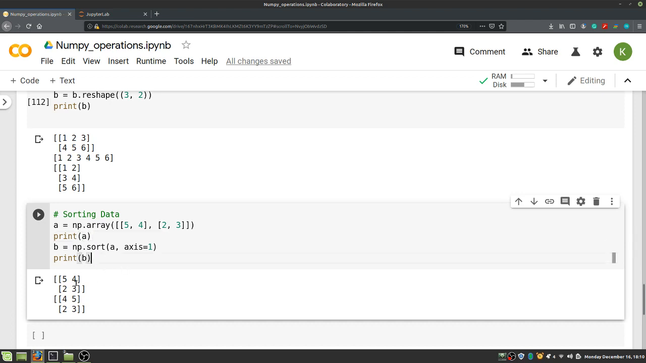Now, if I want to know the indices of the sorted array, basically, like this is the array that is unsorted. After sorting, the index of this element will become 0 because this is less than this. So this will be swapped. The 4 will come here and 5 will come here. So this 4 will have index 0 in the sorted array, and this 5 will have index 1 in the sorted array row.